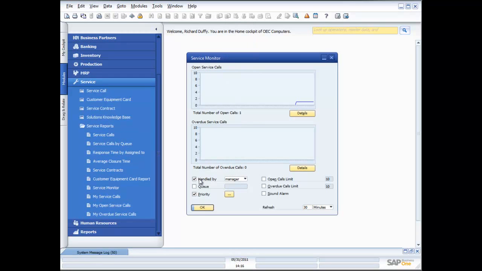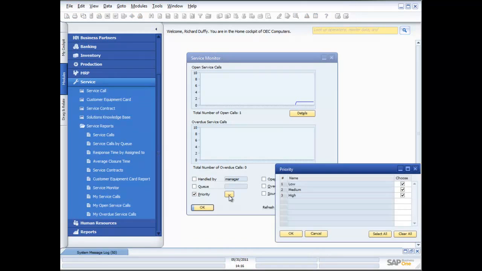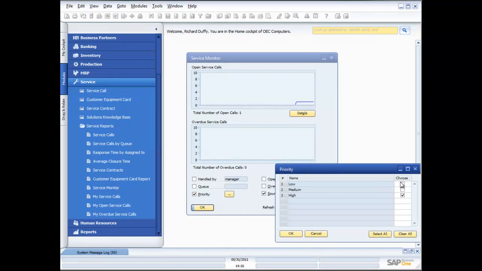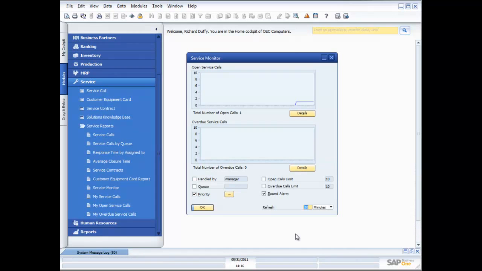I can narrow this down. I'll say I want to see all the service calls being handled by everyone. I can specify a priority. I only want to track certain service calls. So for example, I only want to track high priority service calls. Then I can also specify how many open calls I want to have as a limit, how many overdue calls I want to have as a limit, and then if I've exceeded those limits, the system is going to start sounding an alarm. So if I go in here and I'm going to choose my priorities, I'm going to say all of them, and I'll say OK.